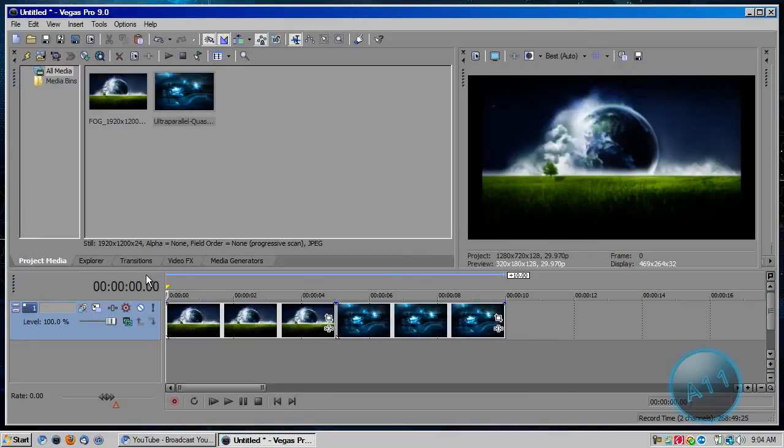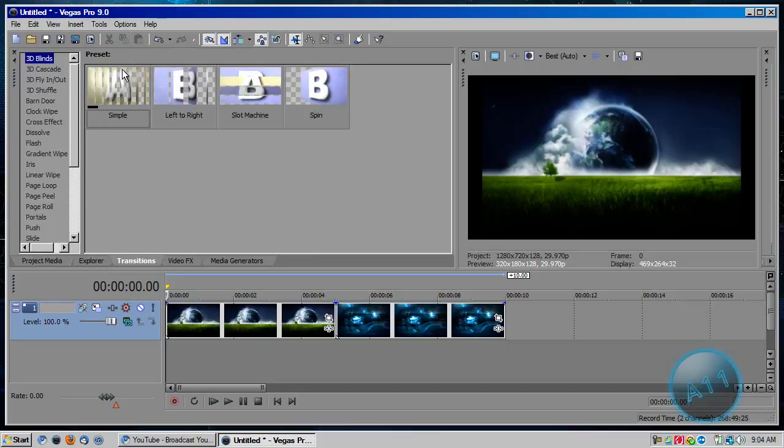And another thing I need to show you guys over here is the transitions, where you can go ahead and find any transition that you want to. They have a whole bunch of transitions you can pick through. Just go ahead and pick through one of these.